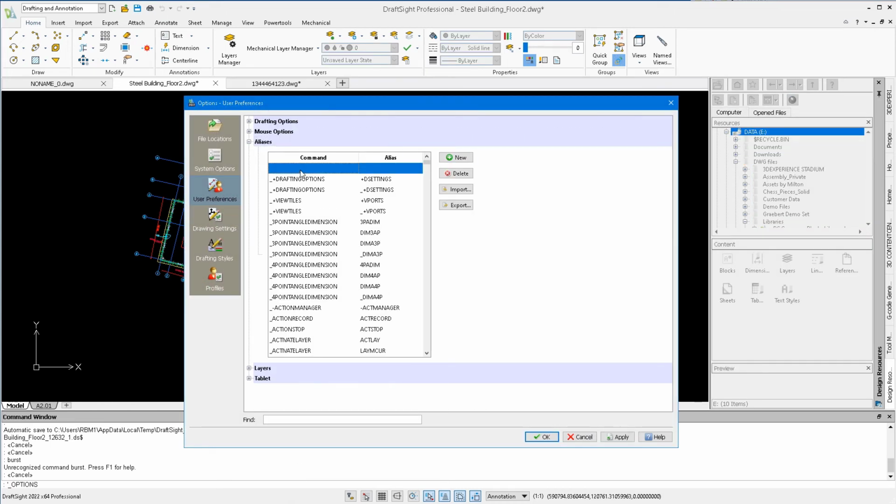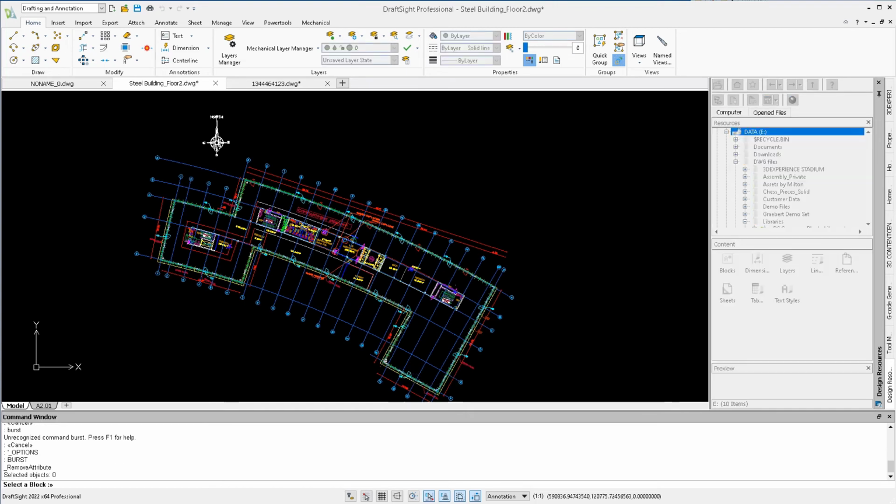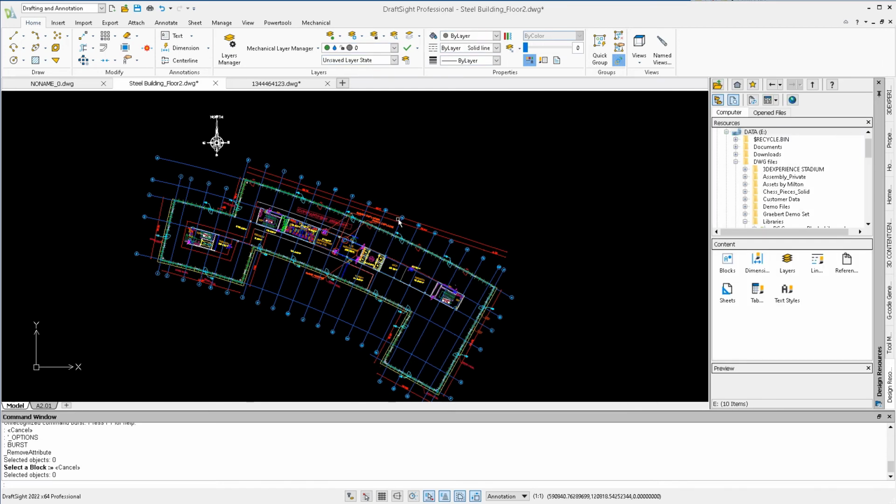So here I'm going to go back to options and create a new alias. In the command prompt, I'm going to type in remove attribute. That would be the name of the DraftSight command that we want to tie to it. And in the aliases, I'm going to type in burst. If you're familiar with AutoCAD, this is one of the commands that didn't come over, so I'm creating my own. Now when I type in burst, you can see it shows up in the list. And now I have the exact same functionality as I had in AutoCAD.